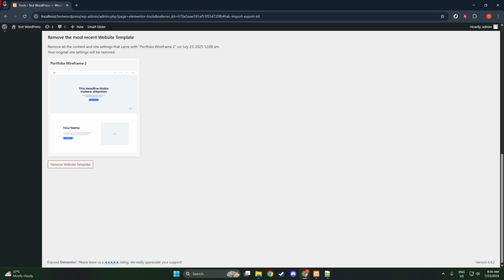And there you have it. Your selected Elementor kit is now part of your WordPress site, allowing you to start customizing it to fit your specific needs. Thanks for following along, and happy designing!